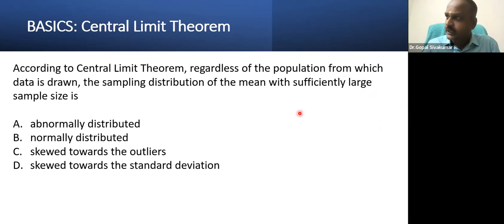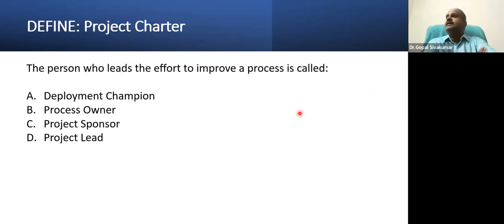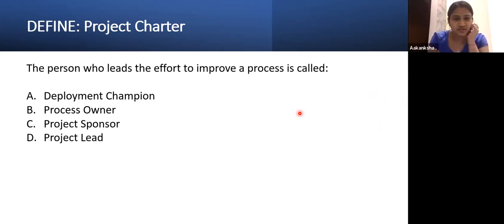So this question, we'll take it later. I think we'll come to that question a little later. The person who leads the effort to improve a process is called what? D, project lead.